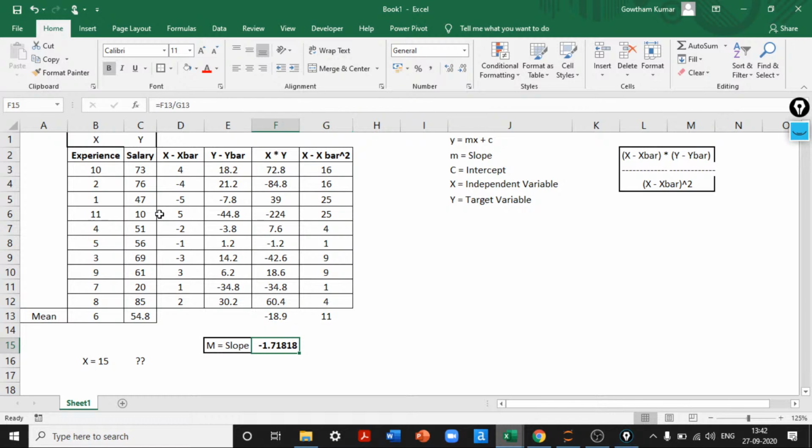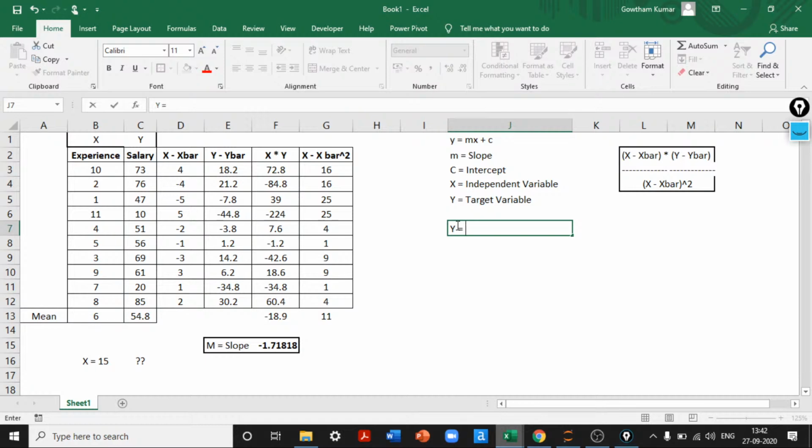So see here, the slope value is minus 1.71818. Now we have values like this. So we have y is equal to minus 1.71818 into x plus c. But the problem is we still do not know c. How can we calculate c? So c can be calculated as c is equal to y minus mx.